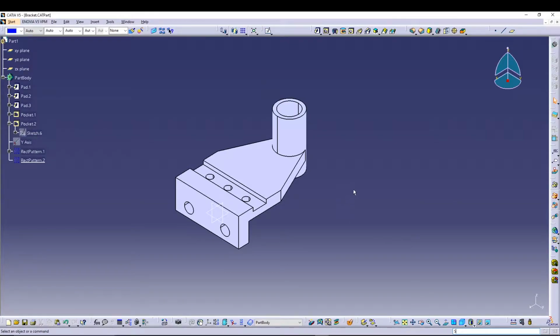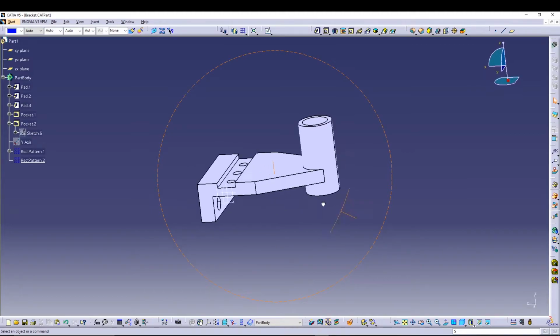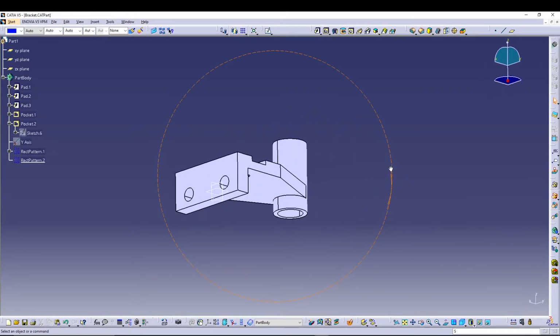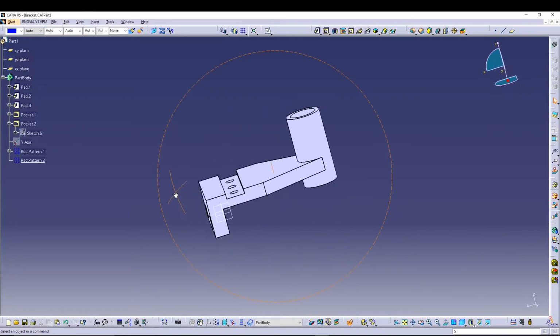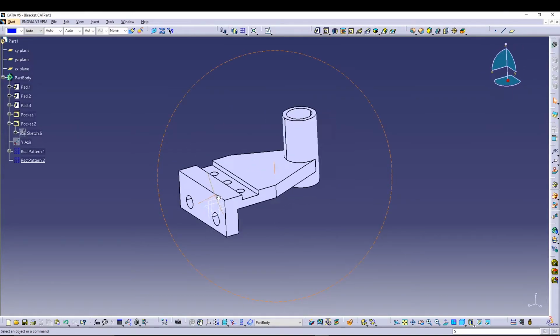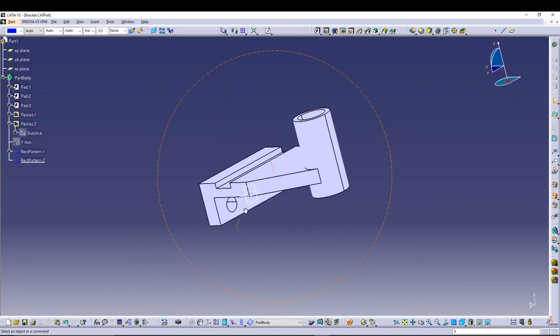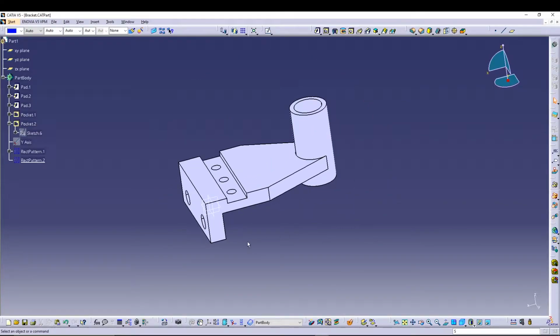And today we'll design this bracket in Catia, and then we will do some analysis in Ansys for this one. So it's a very simple design, there's nothing complicated going on here. So yeah, let's begin with the design.